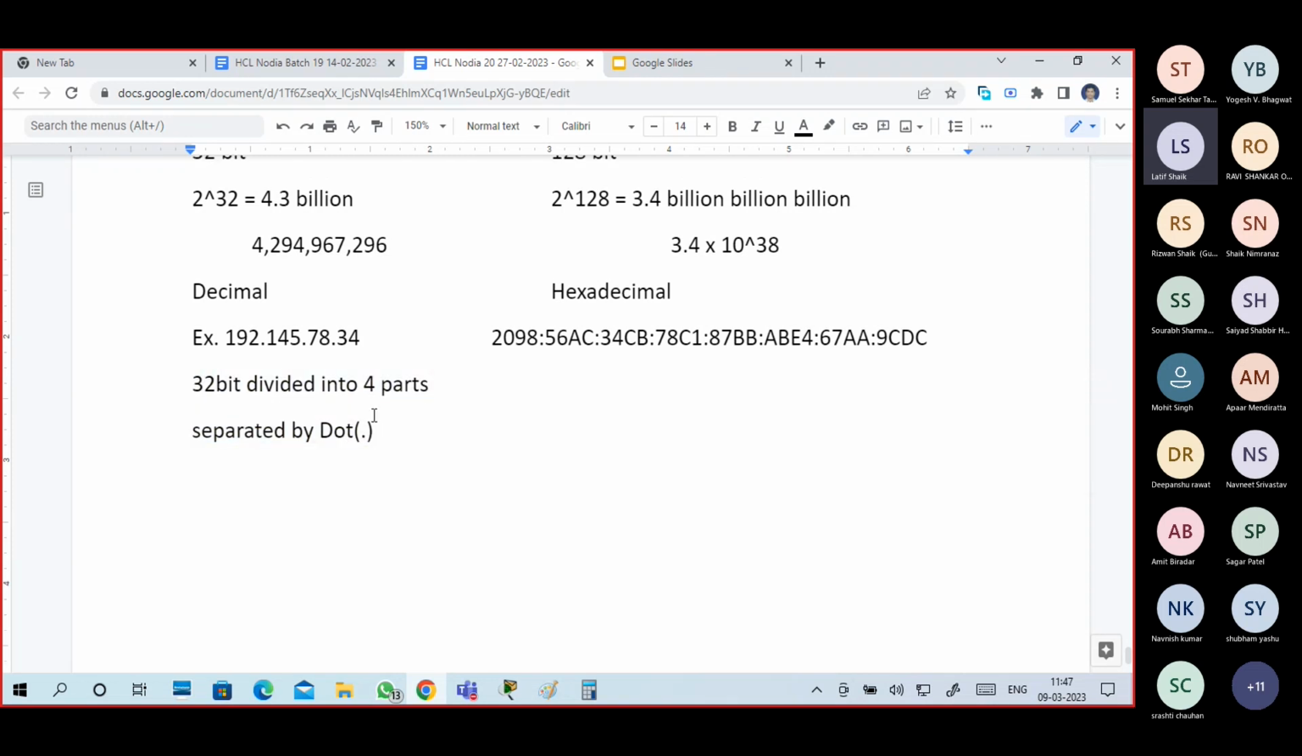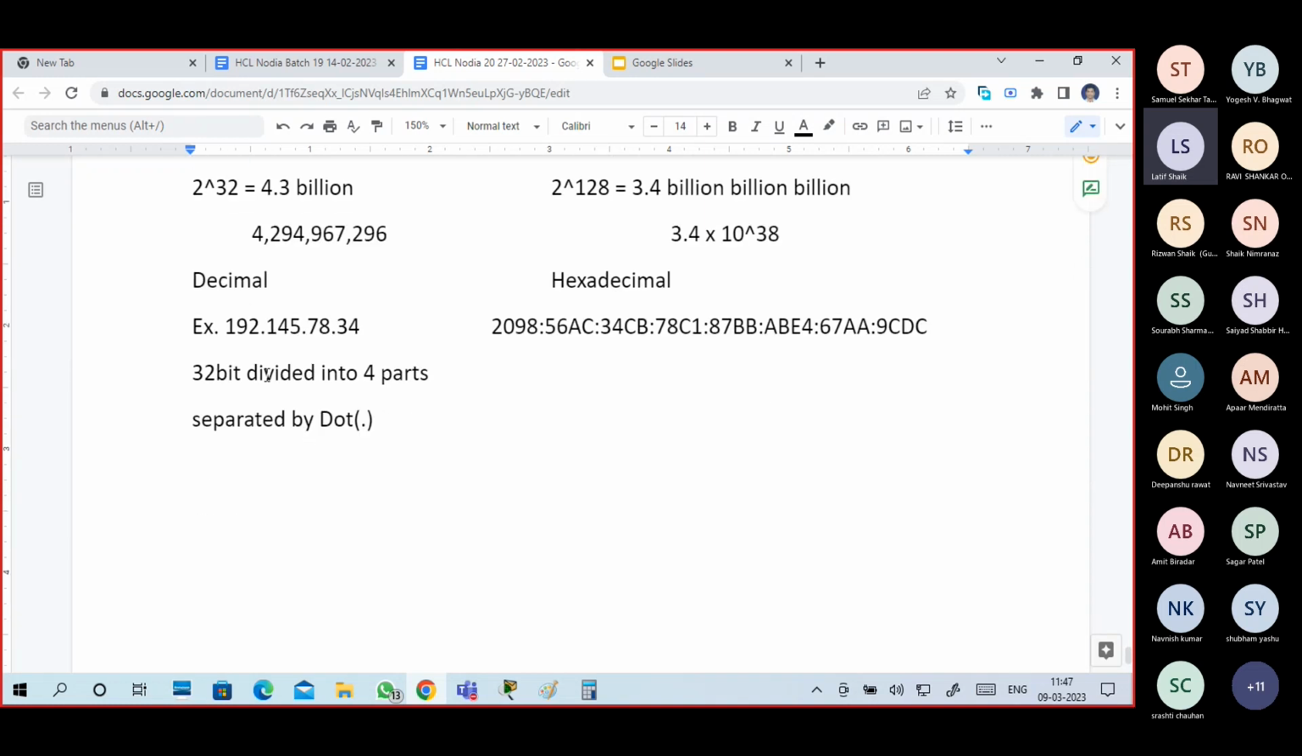Again, it's 32 bit, so totally 32 bit it is. It is divided into 4 parts separated by dot. It means 32 by 4, right? What is each part getting? 8, meaning 8 bit. So each part is 32 by 4, which means it is 8 bit. It is called an octet. So 1 octet means 8 bit.